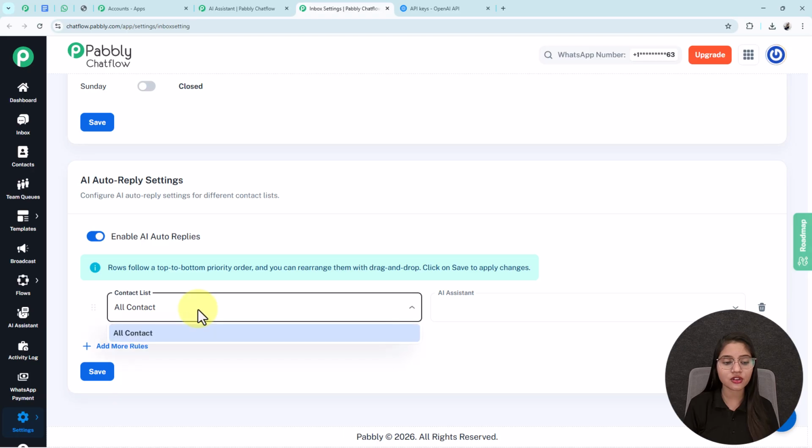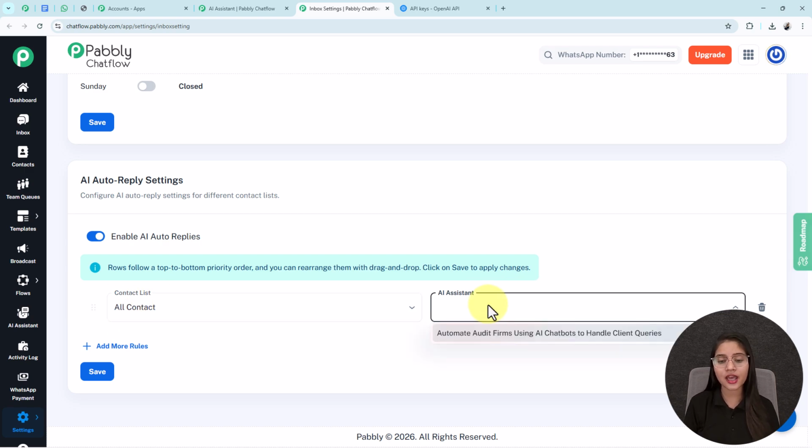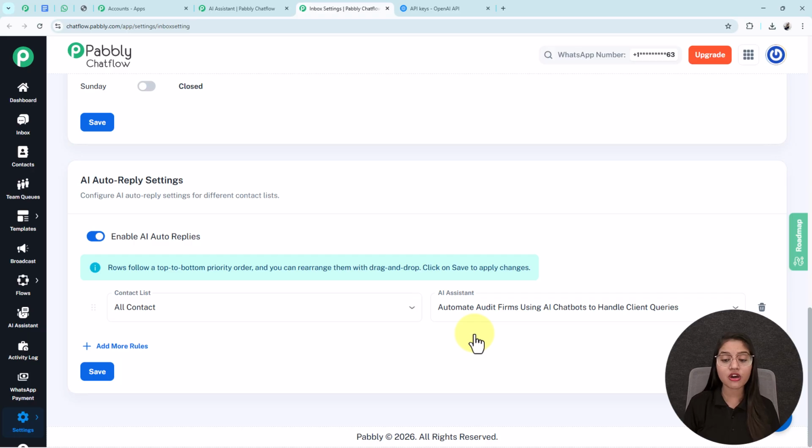After that, select the contact list from here. Here you can select the contact list on which you want to set your AI assistant. So I am going to set up my AI assistant for all the contacts. That's why I have selected this here. And here I am going to select the AI assistant, automate audit forms using AI chatbot to handle clients' queries, that we have created recently. After that, I will click on the save button and see, our inbox setting has been saved successfully.